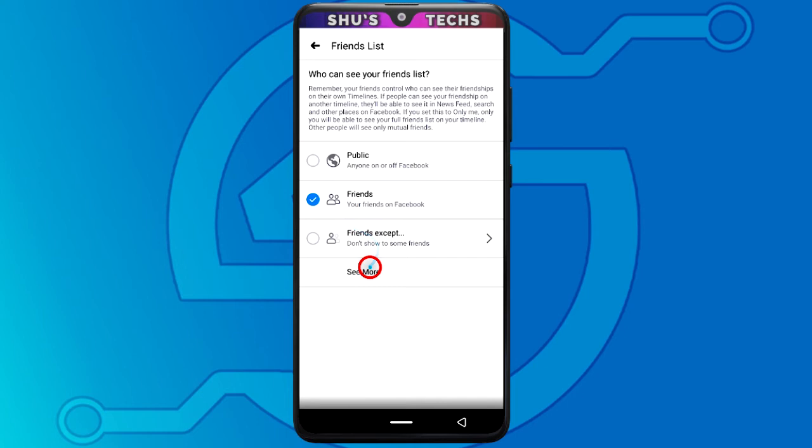Obviously you want to hide it from everyone, that's why you're watching this video, so just tap see more and then tap only me. Now that it's shown you this blue symbol, it means that no one else will be able to see your friends list besides you. Right, so that's just about it.